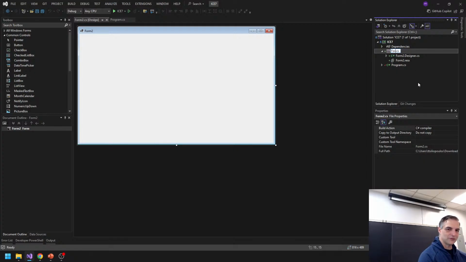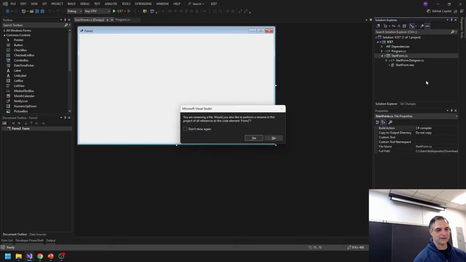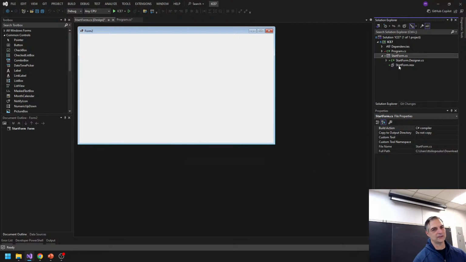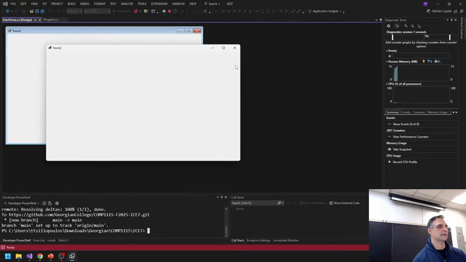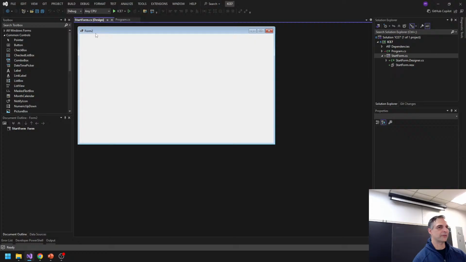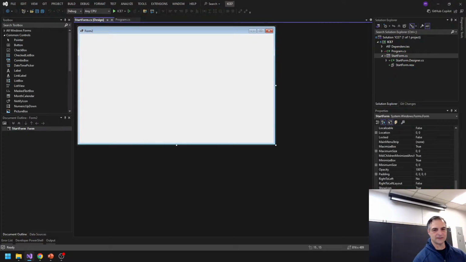So change the Form 2 to StartForm, like this. No spaces, StartForm. And it says, are you sure you want to do this? Blah, blah, blah. You're renaming a file. Would you like to perform a rename in this project to all references? Yes, we do. And what it does now is Form 2 is actually called StartForm now. And if I was to run this thing, you're going to see that it still runs. It says Form 2 at the top, but that's just the title bar. We can change that because if I go back down here with the text, we can change this to say whatever we want, which is StartForm. Okay?